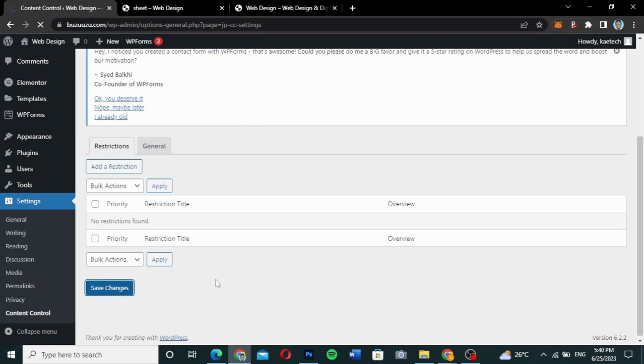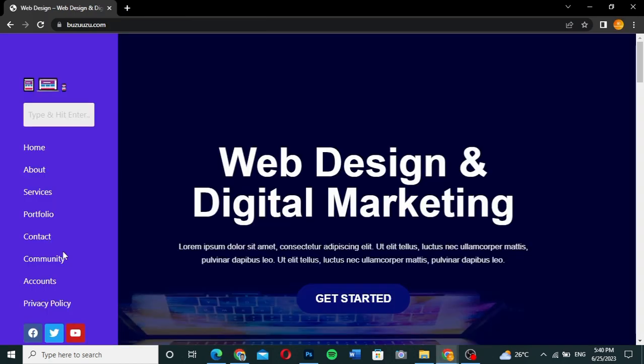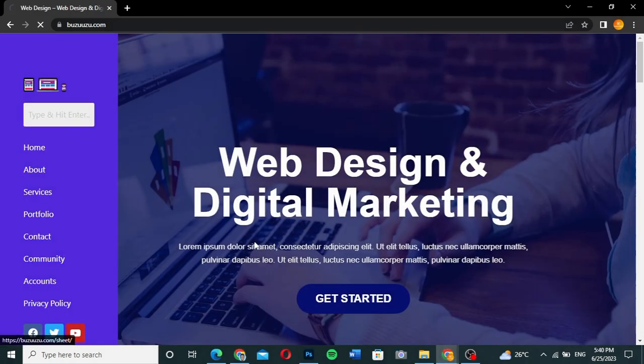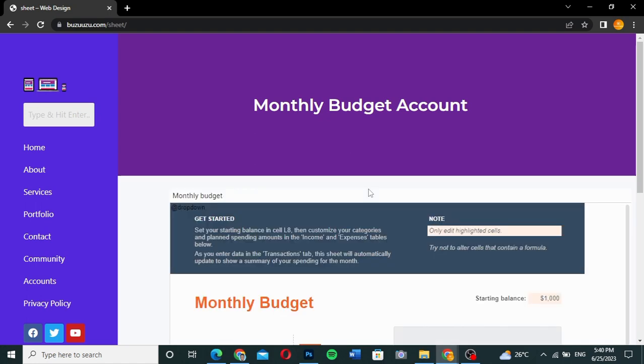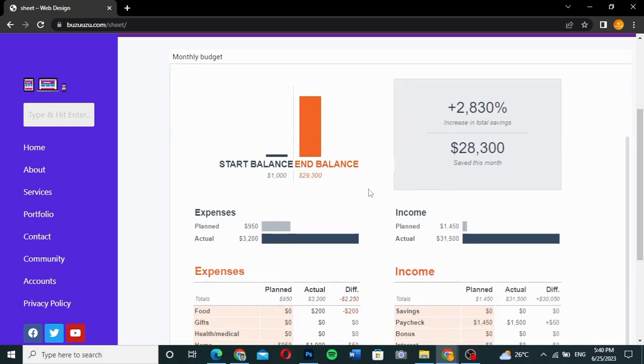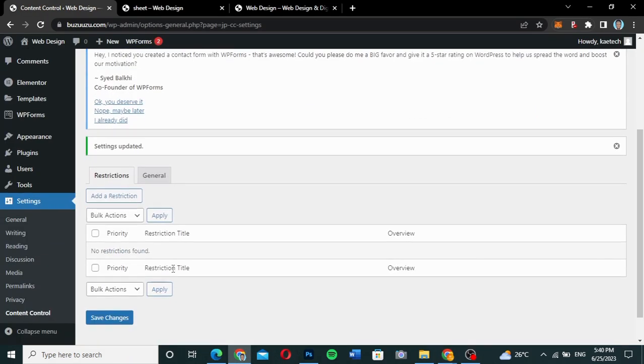And I click on save over here, and that is when, if I go back over here, I can click on account, and I'll be able to see the sheet. As you can see, there's the monthly budget account. So I can see it over here, and that is it. Everybody can see it. So that is content restriction.